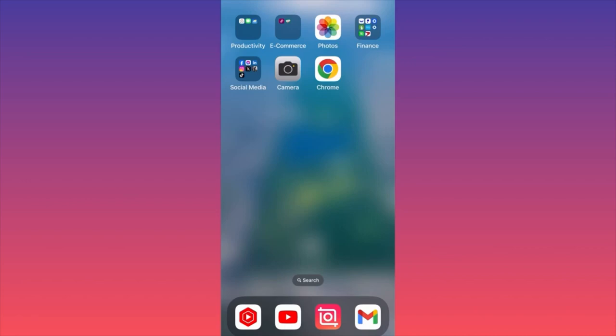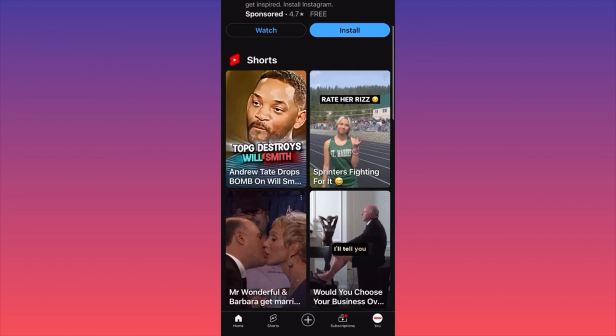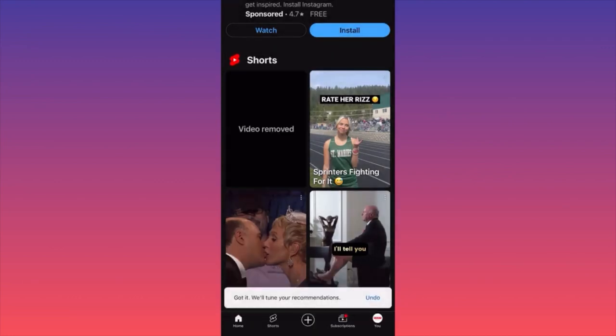First of all, let's launch the YouTube app. As you can see over here, we got hit straight away with content that I didn't subscribe to, right? So how are we gonna go about it? First things first, you want to see the small three dots on the top of each of the Shorts. You click on them and you click not interested, so the short will simply disappear. Then you click on the next one, not interested.